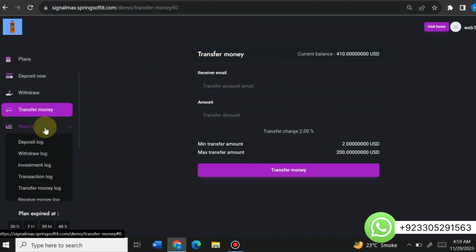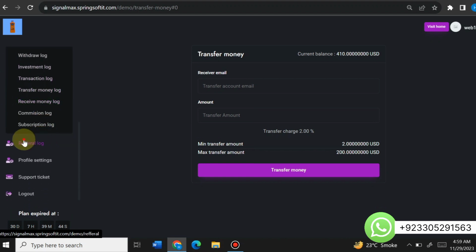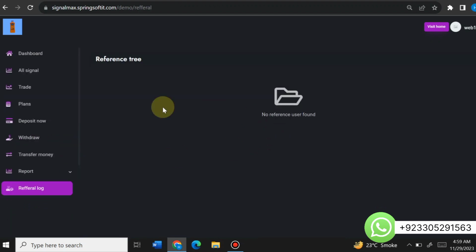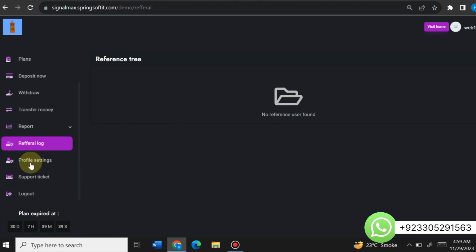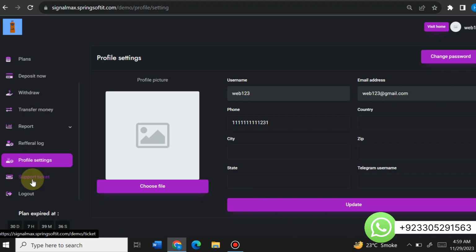Here is the report option. You can see the deposit logs, investment logs, and all these logs from here. Here are the referral logs. You can see all your referral tree right here in this section. From profile settings, you can change your profile settings. Here is the support ticket. Users can communicate with the admin, and the admin can answer the user using a support ticket. And here's the logout option.